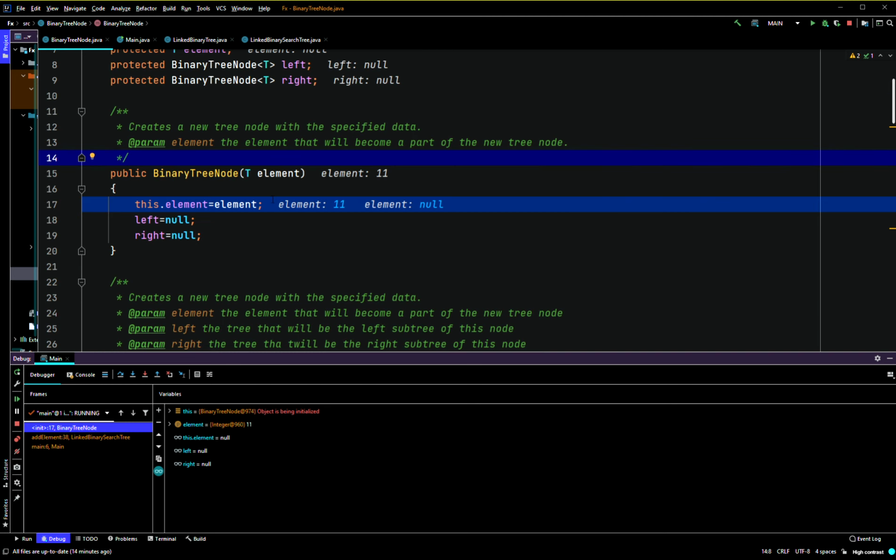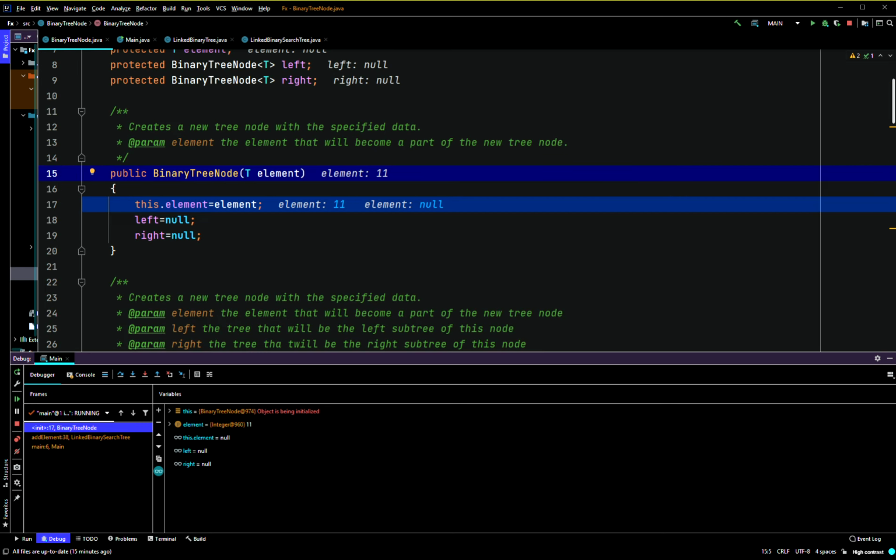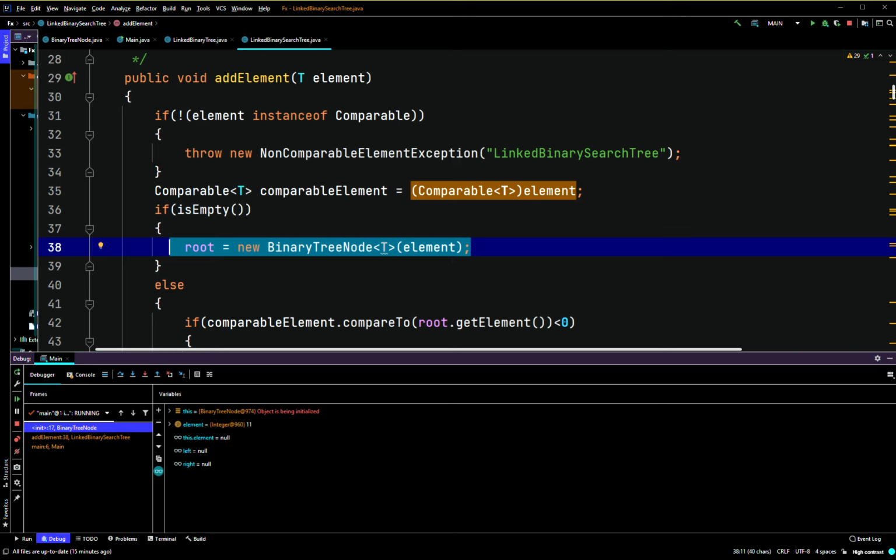We're going to go to that constructor and say, okay, well, we're going to go to the constructor with one parameter, which takes an element. And we say, okay, well, our element is 11. We've passed that through a few methods, or through this method, and we're passing it here. So hopefully you understand that. It can be a little confusing.